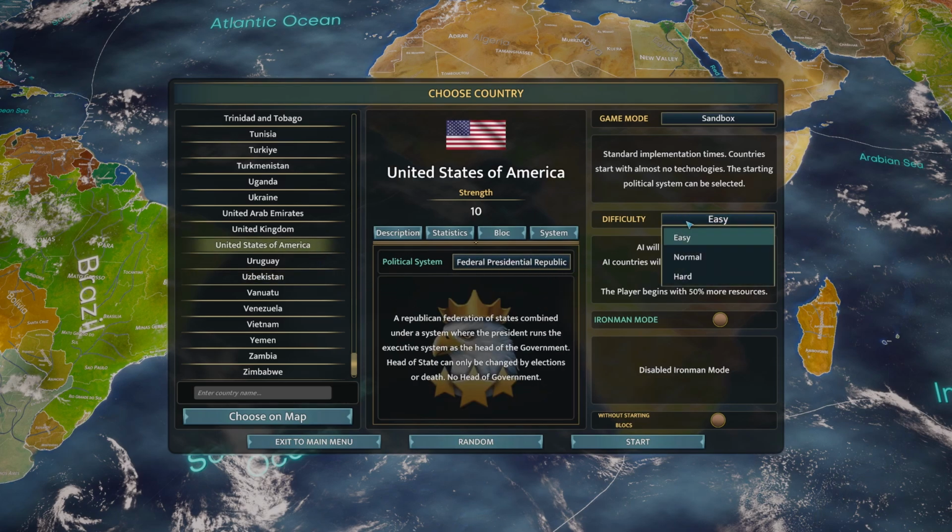And you can change your default difficulty settings, easy, normal. It tells you a little bit about what you're going to get in these modes. And there's an Iron Man mode. Only one save file is available if you enable that mode. There's a random option here. You can just randomly pick a country. So let's go ahead and just jump right into this game and see what the UI looks like.